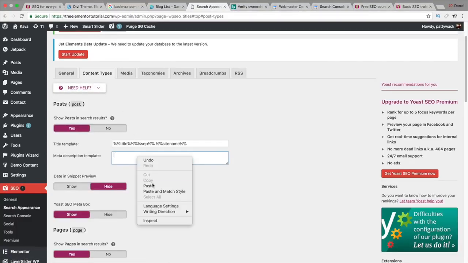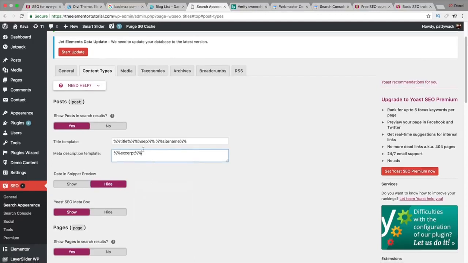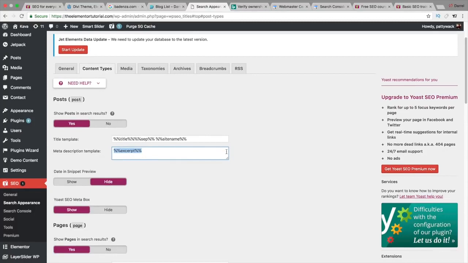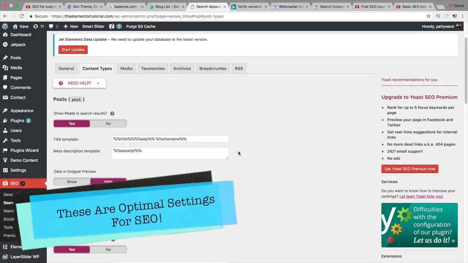So right here, I'm going to go to excerpts. So title, separator, and site name as well. And this is actually Yoast recommended as well. Title, separator, and site name. Yoast does believe sometimes excerpt can pick up some of the content that's not relevant. Some people disagree with that. Some people might say otherwise. So that's the settings I'm putting for my website.